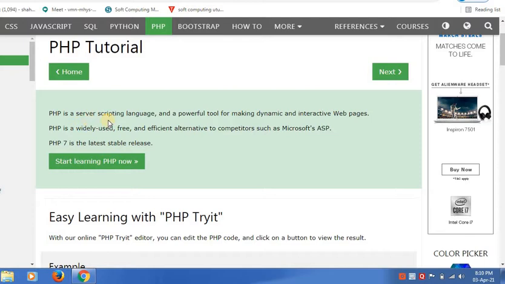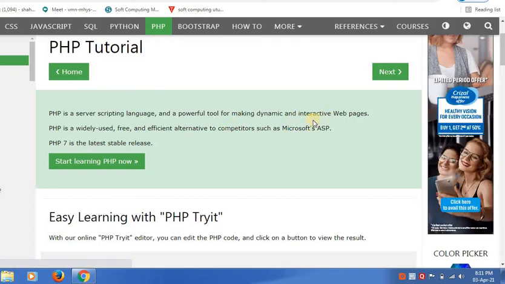Point 1. PHP is a server scripting language. Server-side scripting means web servers are used to execute server-side scripting, whereas client-side scripting means web browsers execute client-side scripting. Second point is, it is a powerful tool for making dynamic and interactive web pages. Here, dynamic web pages means a web page whose construction is controlled by an application server.